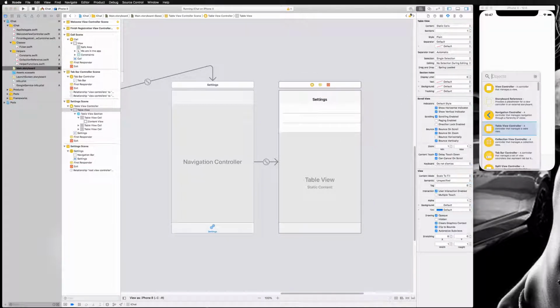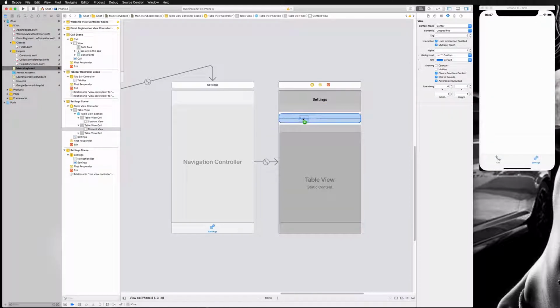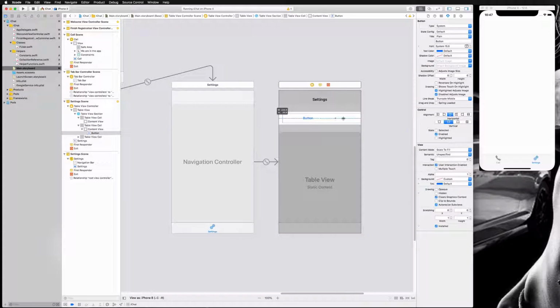So what I'm going to do is just get a button. I will put it on the second cell here, open it all the way up, and let's make it bold and call it log out. And I'm also going to set this to be aligned on the left side.